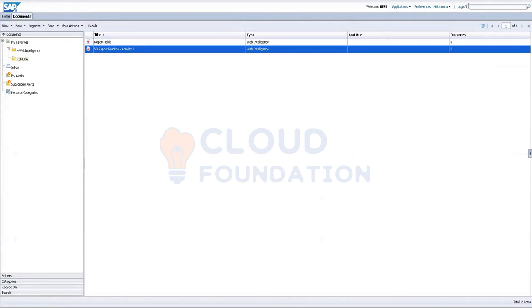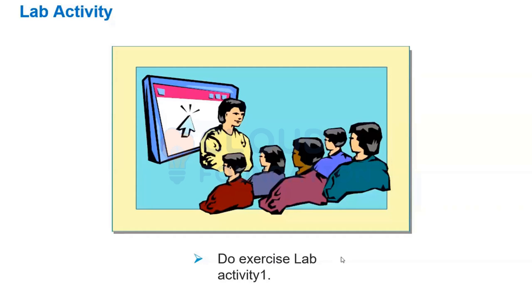If we want to log off, we can just click on this log off. It will log off from the Launchpad. We have done our lab activity 1.